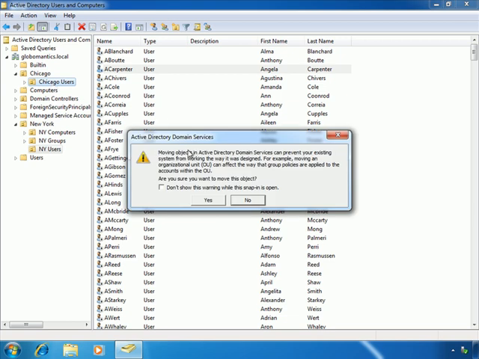And here you get a warning saying, hey, when you move an object, and look, this will look very similar to what I was just telling you. This can prevent your existing system from working the way it was originally designed. For example, moving an organization unit can affect the way group policies are applied to accounts within the OU. So even Microsoft is using the exact same example I'm using as to why you want to be careful when moving objects. So it's asking me, are you sure you want to do this? And yes, I am sure.